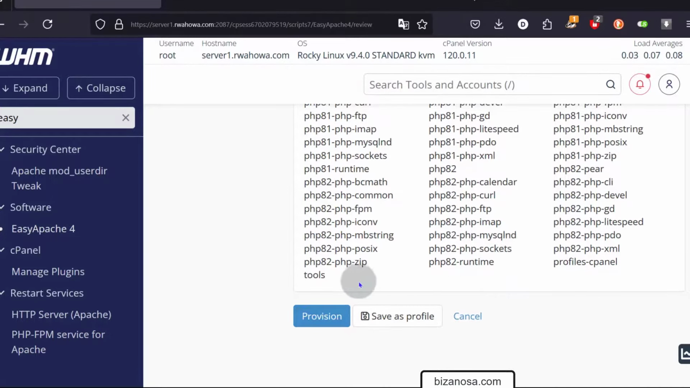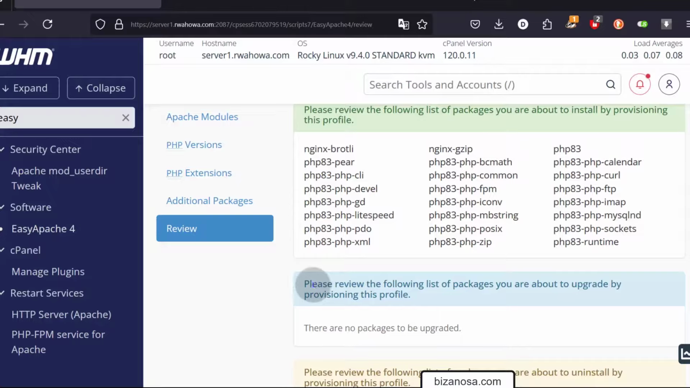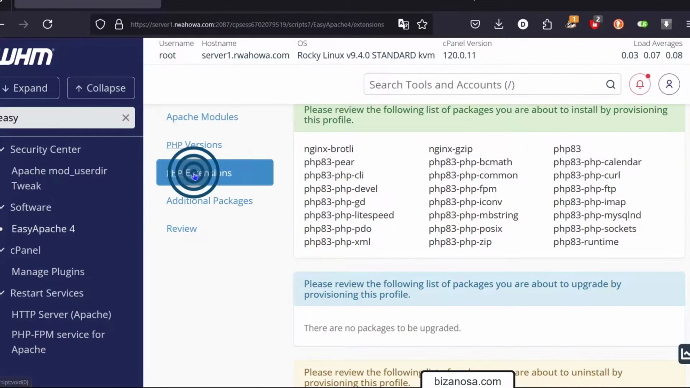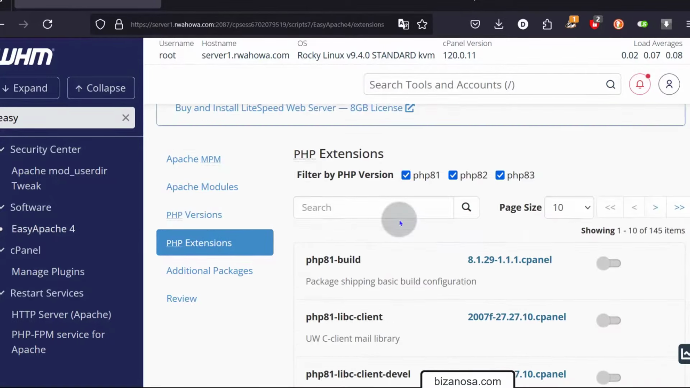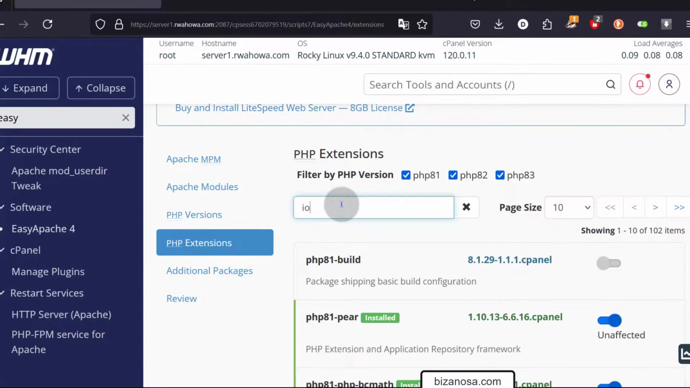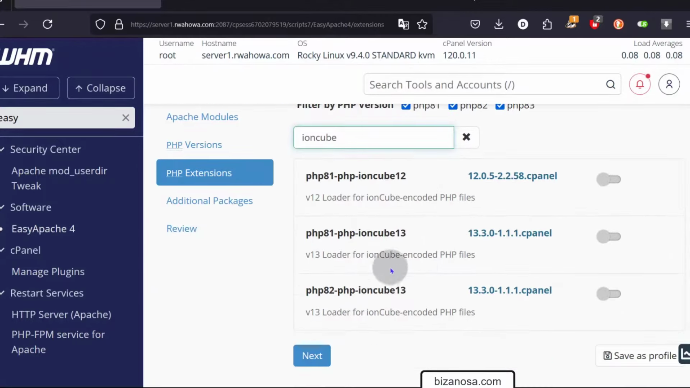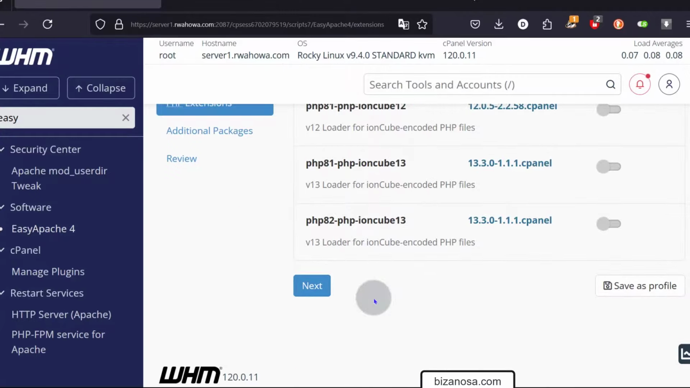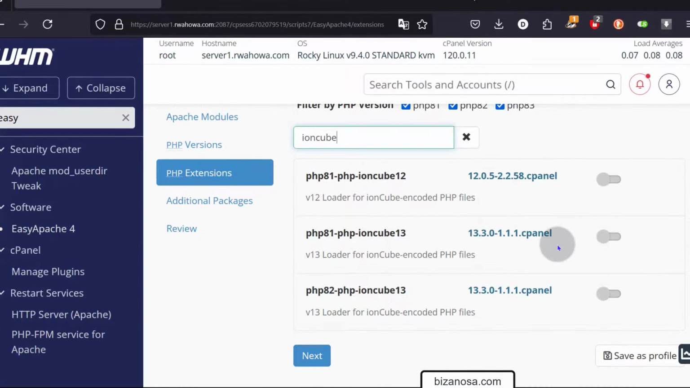These are packages that are already available on my cPanel server, and they won't be touched because there are no changes to their settings. Something else that I didn't tell you about here under PHP extensions. PHP extensions are very important for most PHP software. Let's say, for instance, you want to run WHMCS, you want to run Blesta, you're going to find that you'll need ionCube. So you can search for ionCube. And you can see here, since I have PHP 8.2 and PHP 8.1 installed, I can install it for those versions of PHP. So of course, you definitely want to use the latest loader, and that's the one I'm going to select.